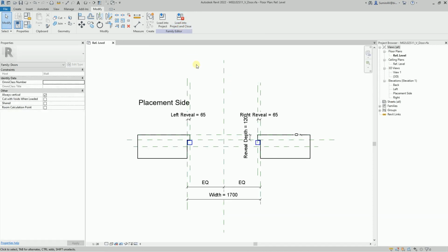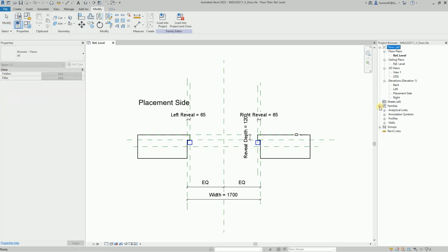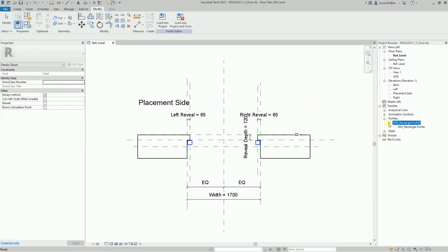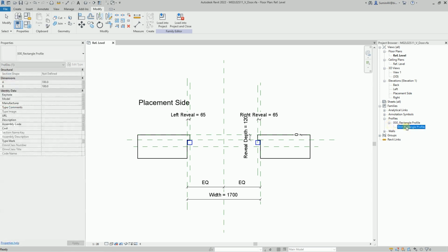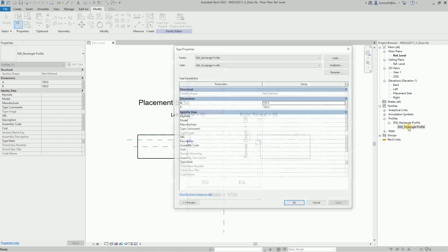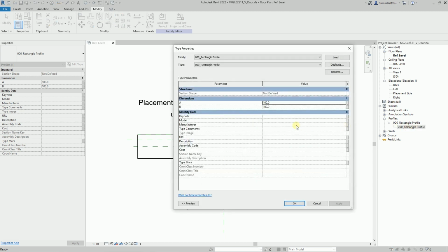Once loaded, the profile family appears in the library within the door family. We can verify this by opening the corresponding rollout in the project browser. Here we will find the profile family. It has a single type. If we click on the type name twice, we will see a list of type parameters. This profile can be selected as the sweep one.